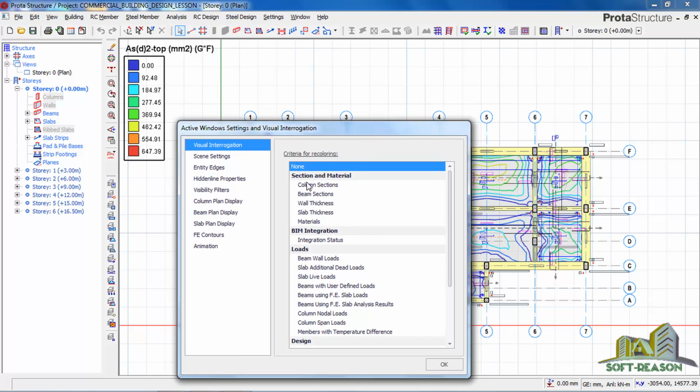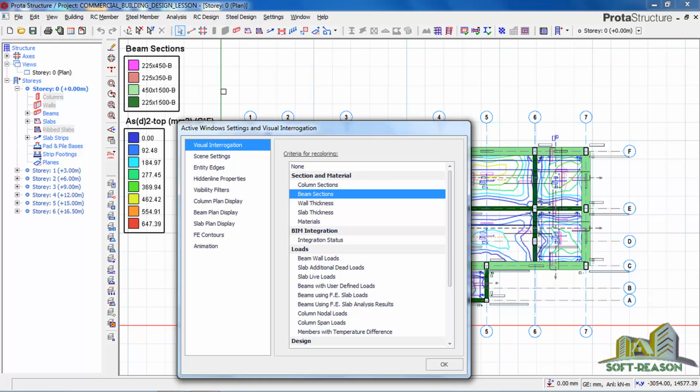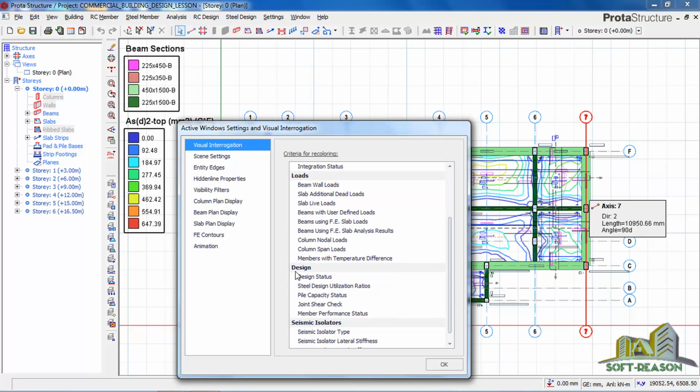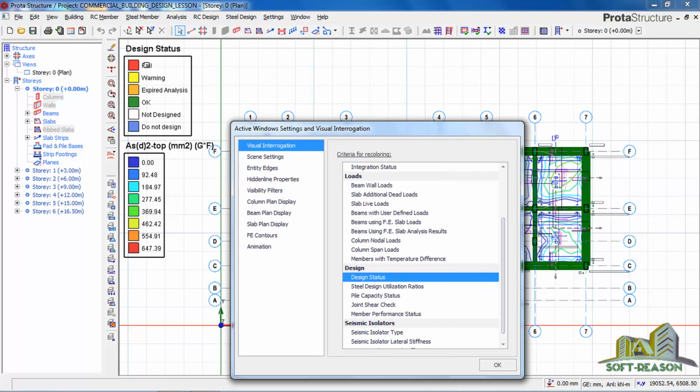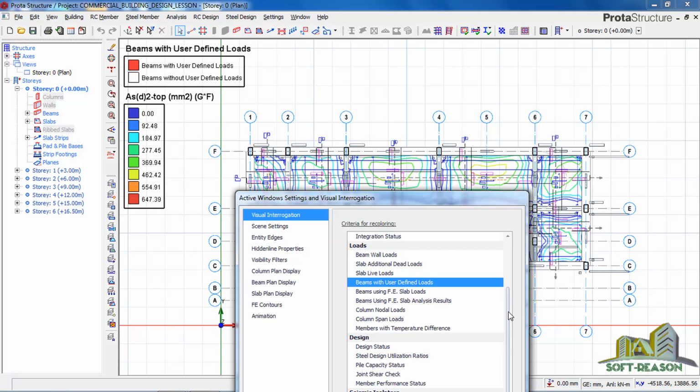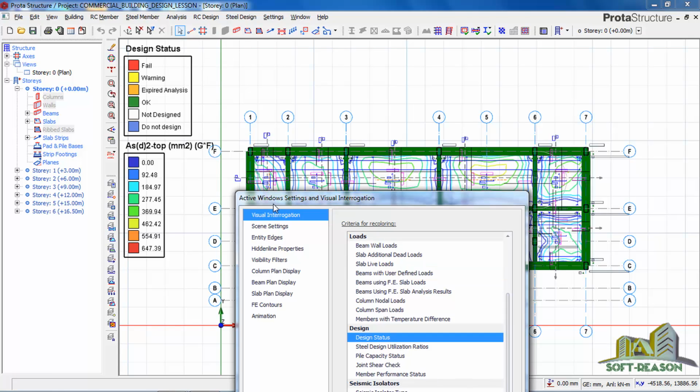If I select this beam section, you will see the key and the beam highlighted in a green color. You can also check the status of this beam. How do you do that? You have to scroll down. You see where you have design? In this place you have design. You can see design status. If you click on this design status, it will show you a key that carries the design status.